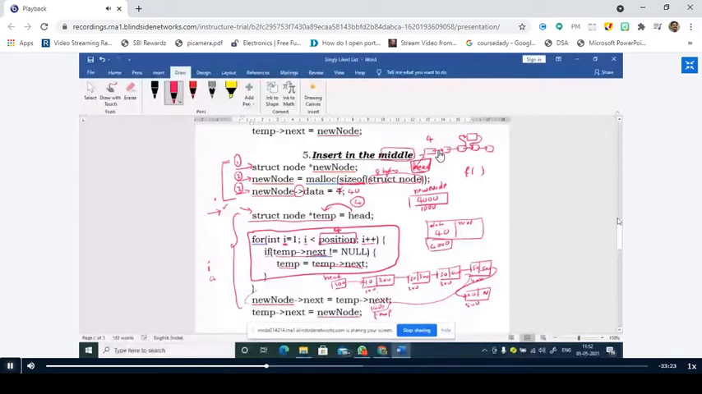New node of next. What is new node of next? Initially it doesn't have any value, right? Now you have to create a link. Where does it have to be created? What should be the value of next? Please tell me. What should be the value of new node of next?